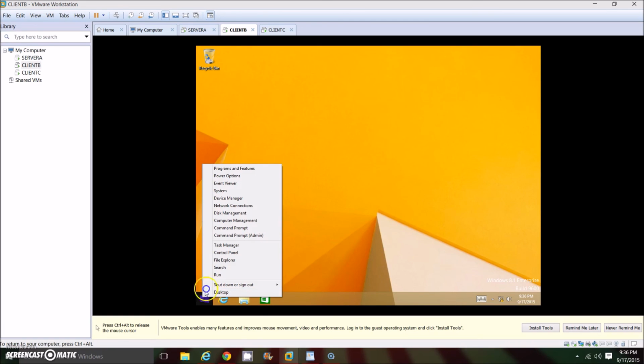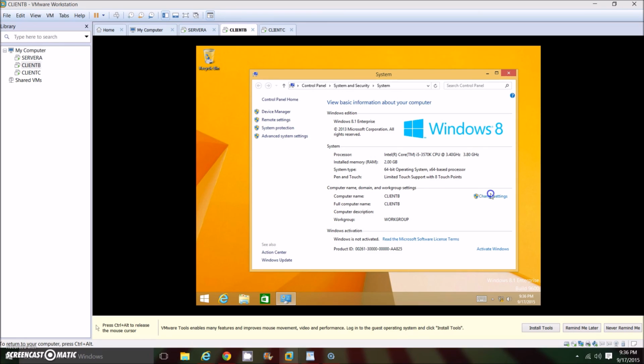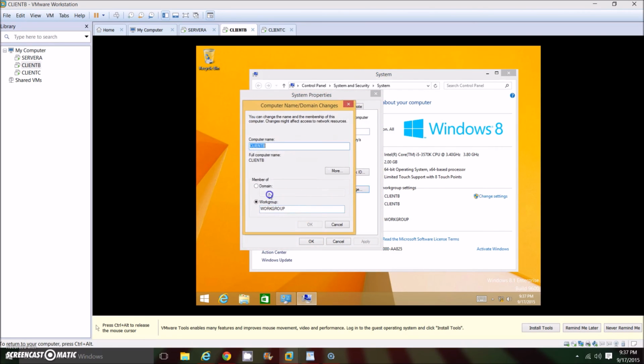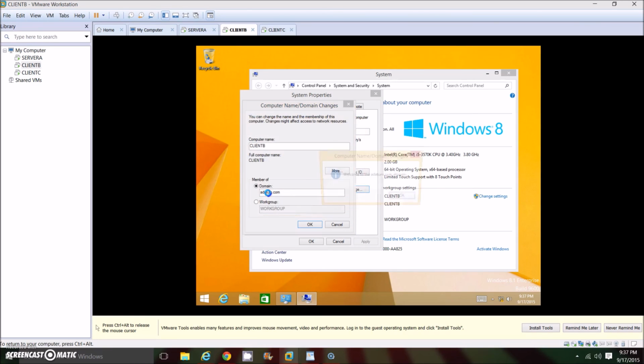So I'm going to right click on the start button, go to System. Click Change Settings, change Domain, adatum.com, adatum administrator. It's going to join again.